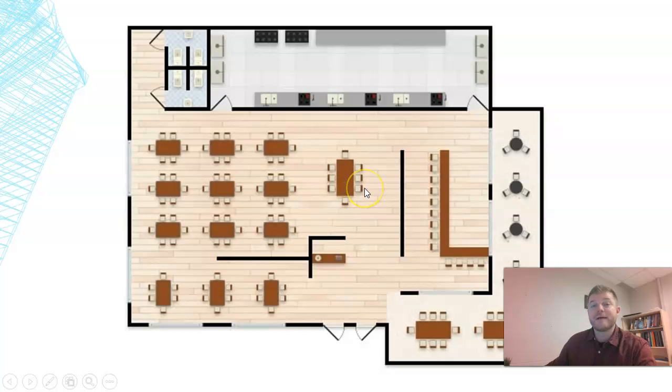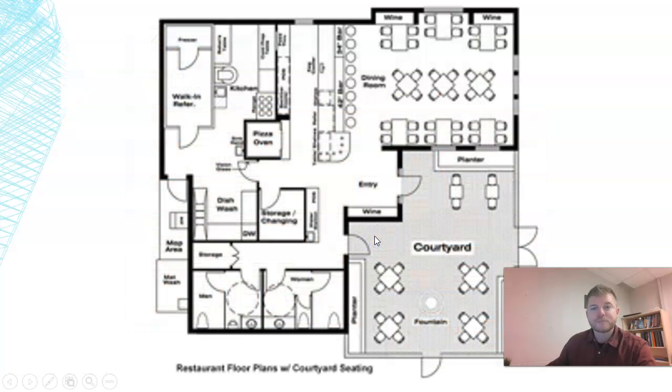From a logistical standpoint, this isn't horrible because you can see your pathways are quite open. There might be a couple areas that I would consider maybe some traffic hazards where people are entering and leaving the kitchen at the same time that guests are walking to the bathroom. But for the most part, it does make sense.